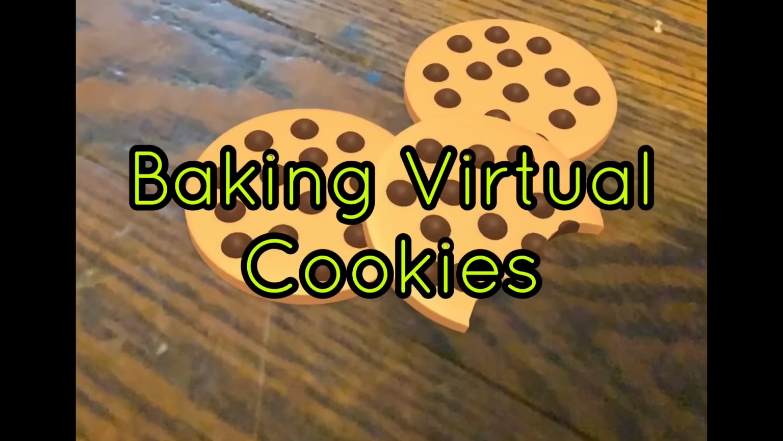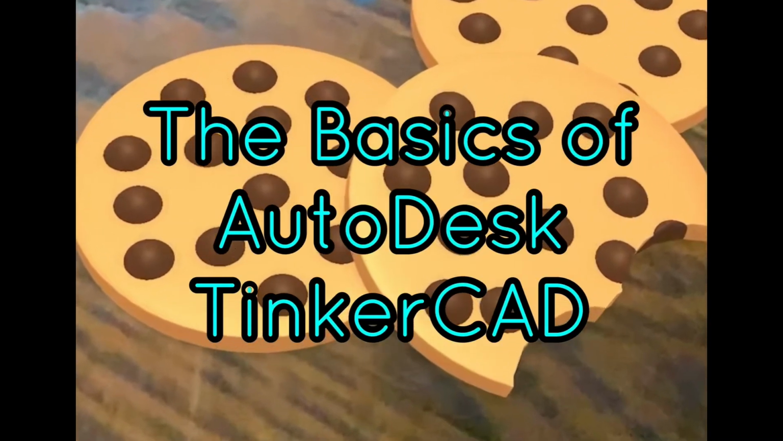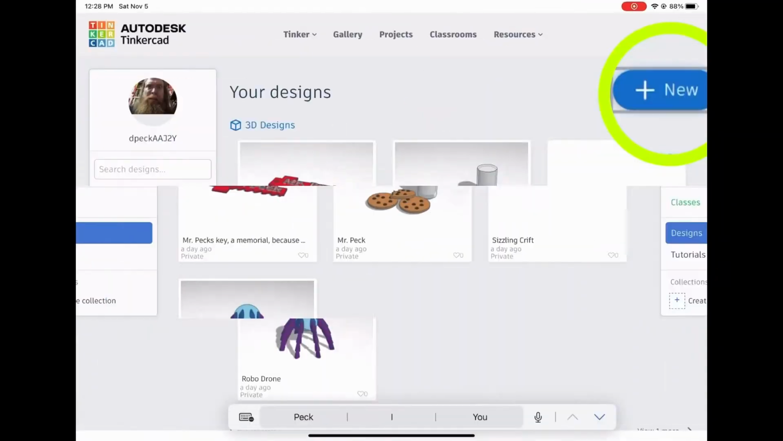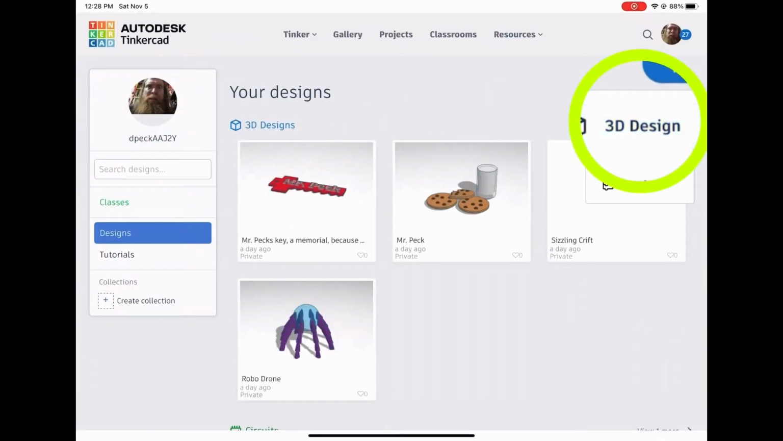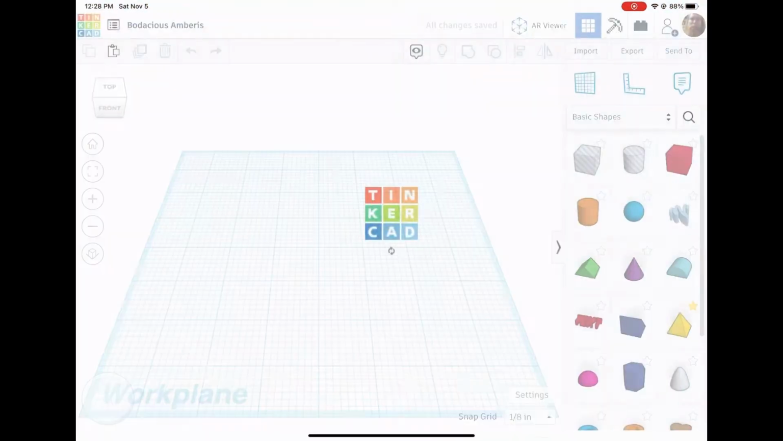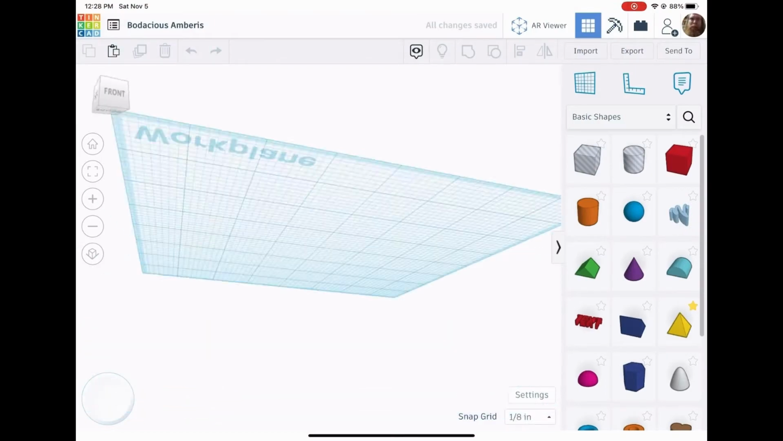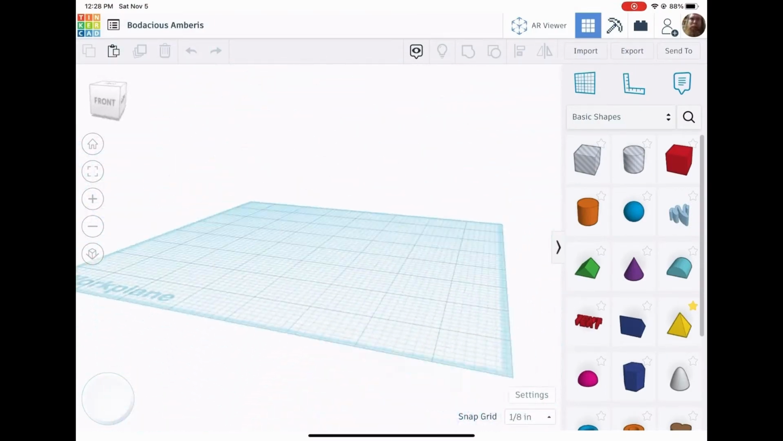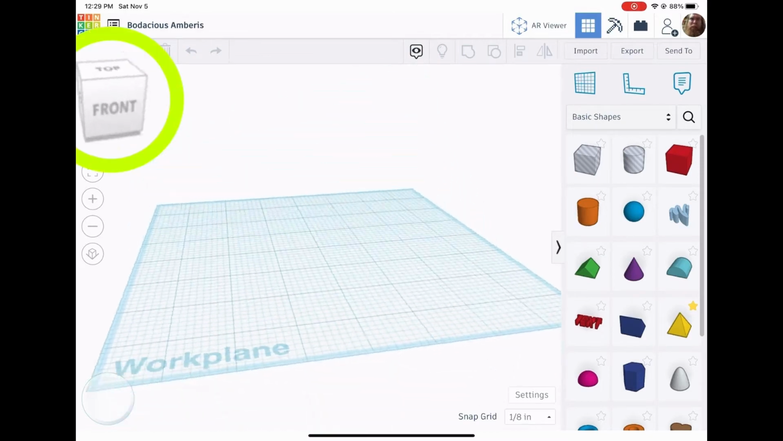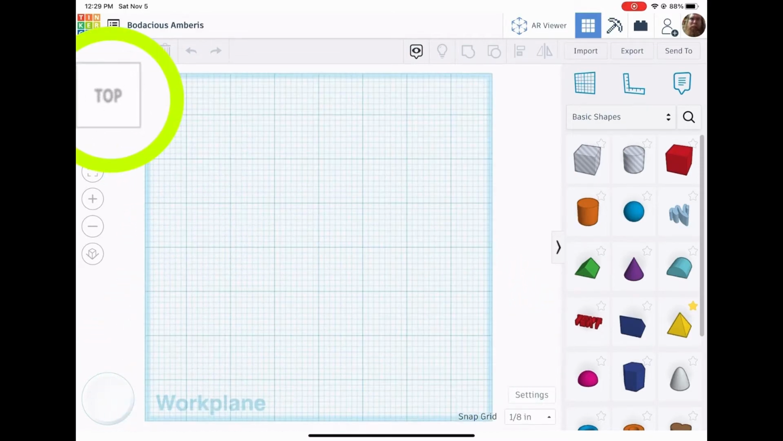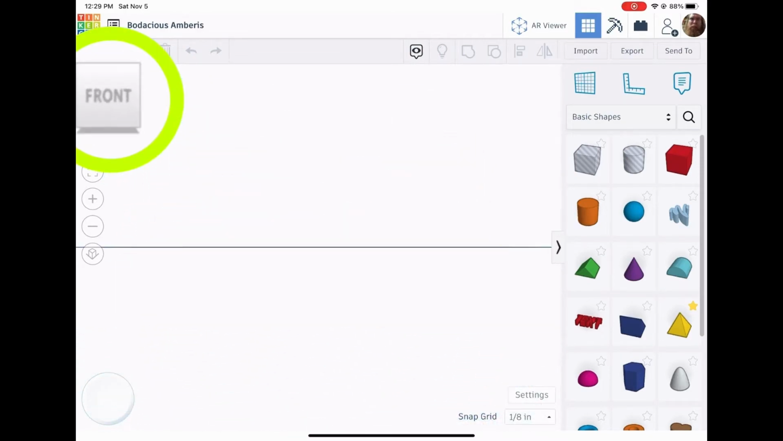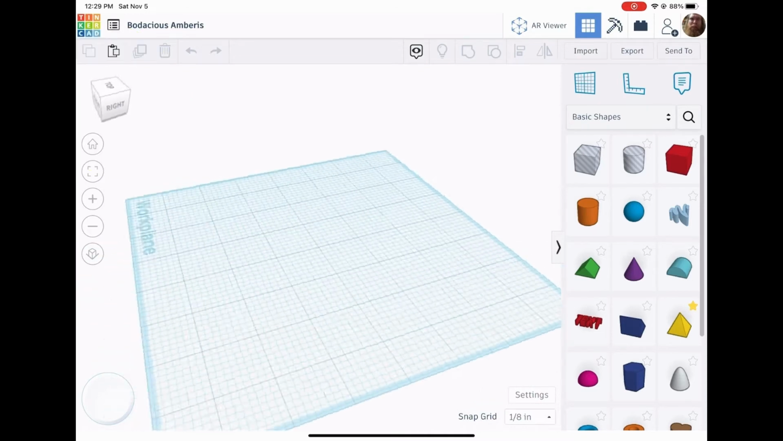Baking virtual cookies. The basics of Autodesk TinkerCAD. To make a new design, click New and then 3D Design. On the left side of the screen, you'll see the work plane. This is the desk you'll build on. One finger moves it around, or you can click on the cube and look at it one side at a time. The top, the front, the right side.